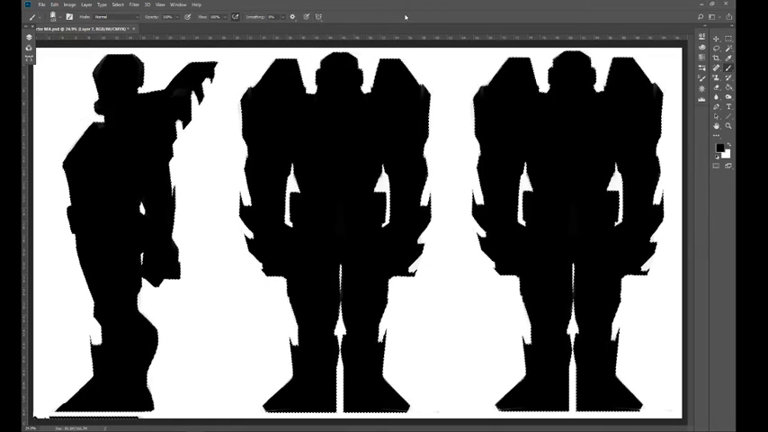Oh, there's the symmetry tool. That would have been helpful, maybe. I don't know. Probably not. I don't know how to hide these lines. I know there's a way. I've forgotten though.